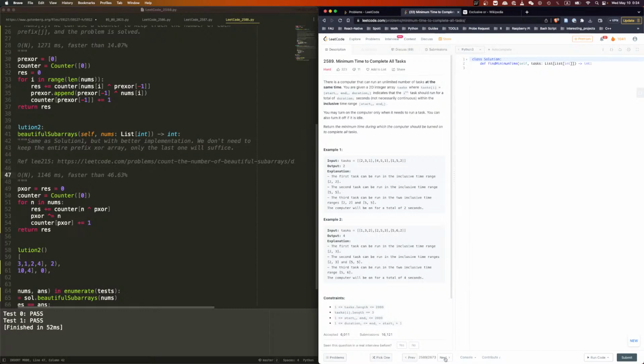There's a computer that can run an unlimited number of tasks at the same time. You are given a 2D integer array where start and duration indicates that the ith task should run for a total of duration seconds, not necessarily continuous, within the inclusive time range. Interesting. You may turn on the computer only when it needs to run a task. You can also turn it off if it is idle. Return the minimum time during which the computer should be turned on to complete all tasks.